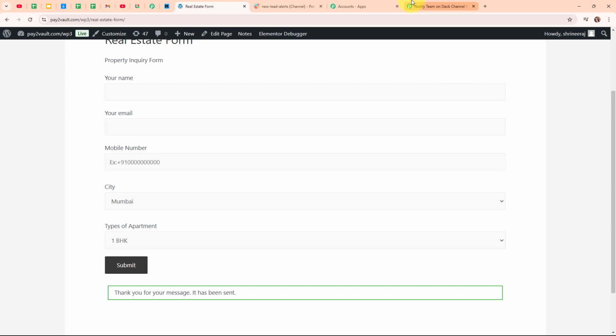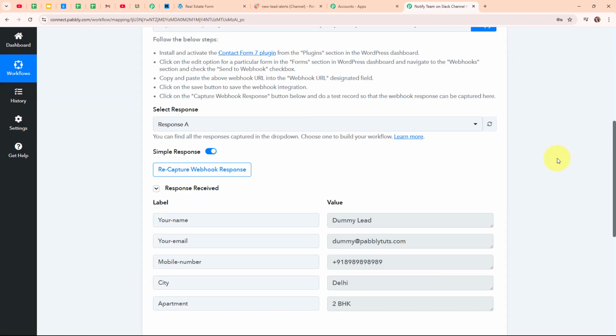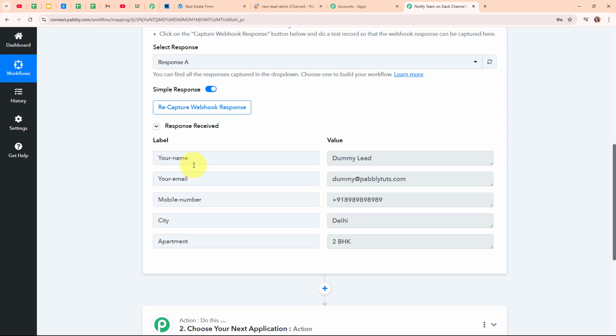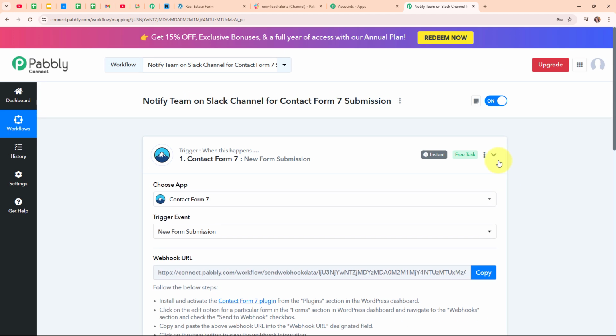So now let's go and check our Pabbly workflow. And here you can see we have successfully received a response where we have received the name as dummy lead, email as dummy@pabblytudes.com, a random phone number, city as Delhi, and the apartment as 2 BHK. So with this, we have successfully set up our trigger over here.